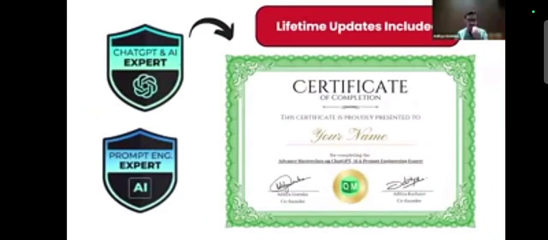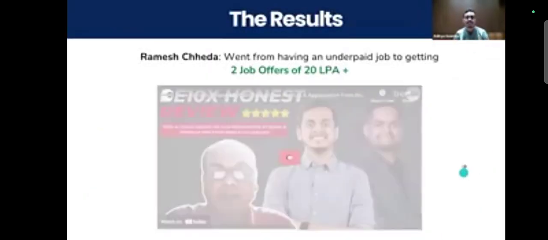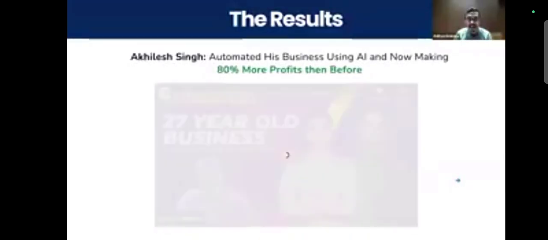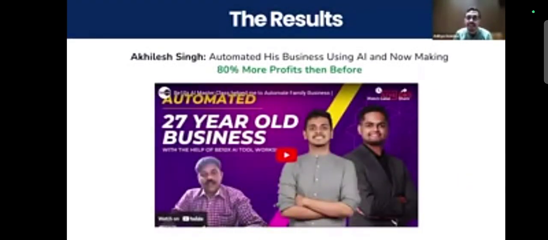In fact, these six AI modules and this certificate have heavily helped our students like Ramesh Cheda. He went from having an underpaid job to getting two job offers of 20 LPA plus salaries. People like Akhilesh Singh have been able to automate his business using AI and are now making 80% more profits than before after doing this masterclass.